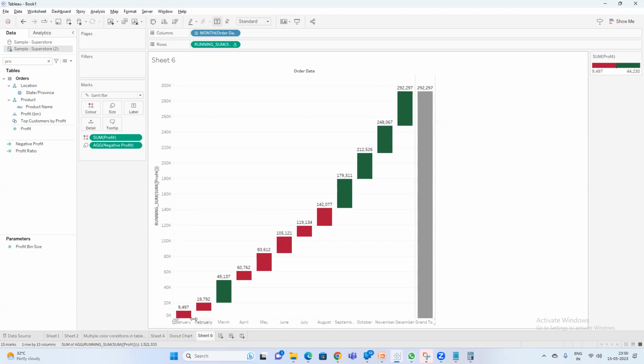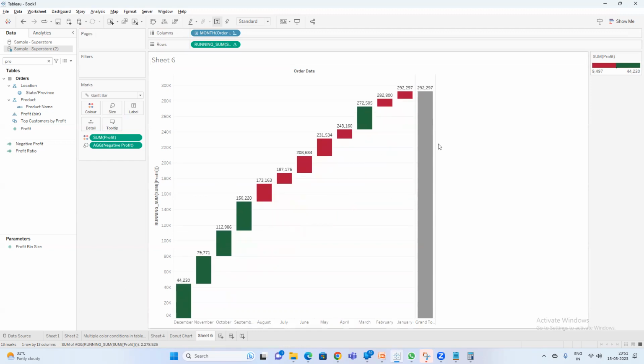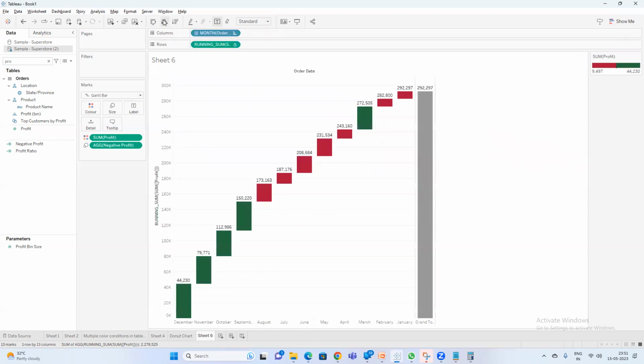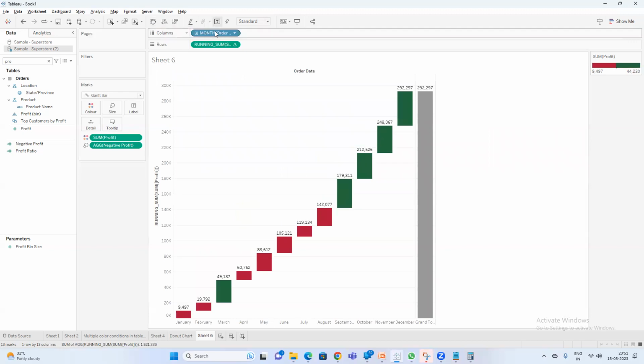How we got this profit is based on the waterfall. Some amount of profit came from January, and some amount of profit came from February. All these months together, we got this $292,297. So it's a representation through the waterfall. This way we are representing the data. You can even shift the columns like this. So this way we can do a waterfall chart where we can see the flow of the profit.